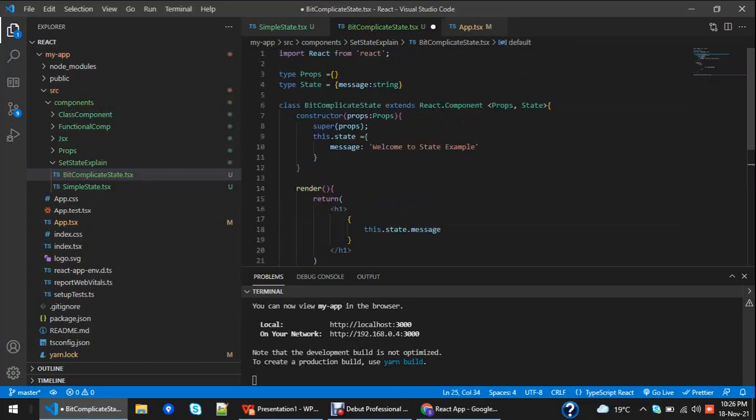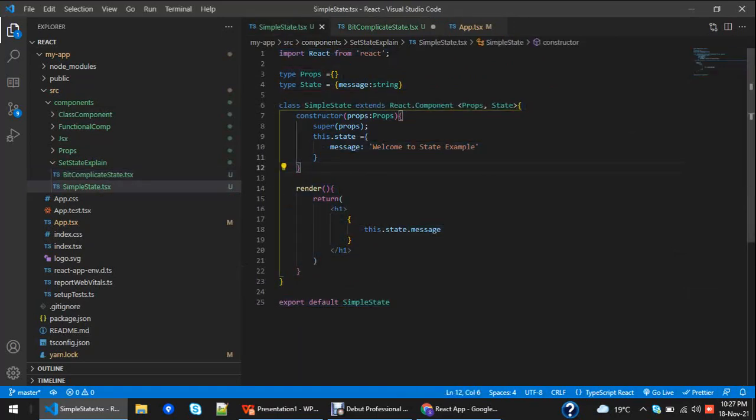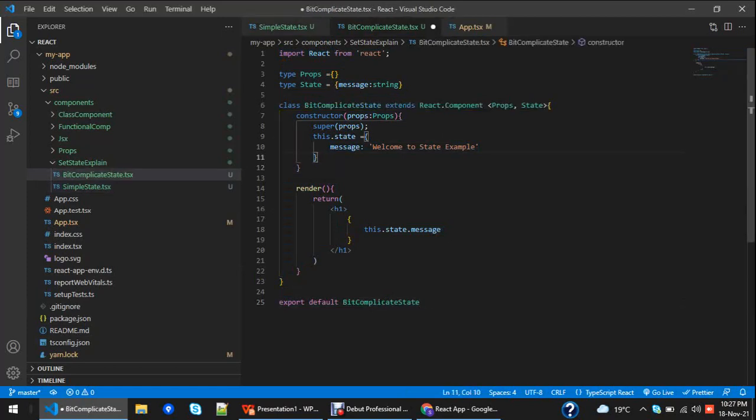As we have in the previous simple state, we'll copy everything, state is the message and the state dot message and everything is coming up. So here I'm going to add setState and see how it is going to work. But we can't call setState straight away. We have to use a button click. Once I click the button, it will change this Welcome to state example to Welcome to bit complicated state example. Okay, so ready to do it.